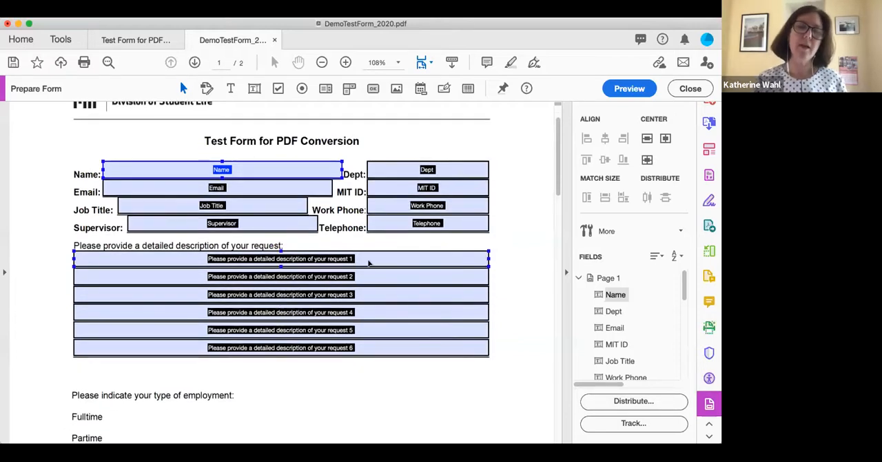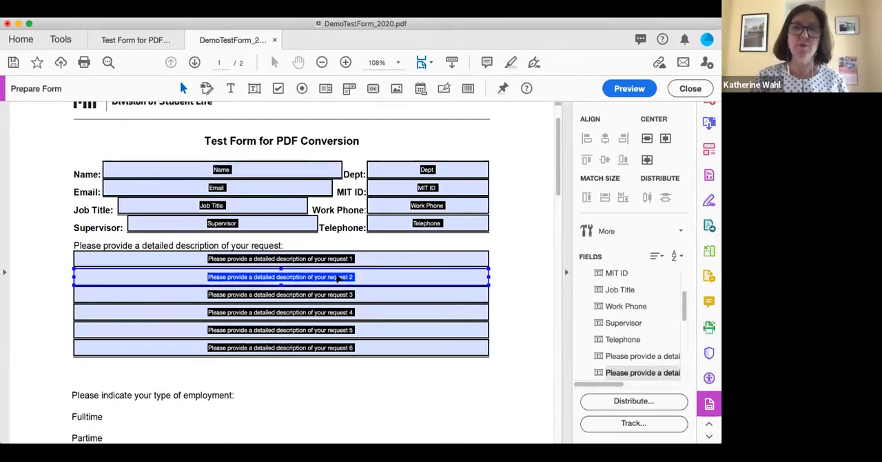You can see this is a paragraph that we wanted people to fill in. The question is, please provide a detailed description of your request. And there are about 6 lines here. You can see that what Adobe did is identified each line as a separate field. So it says, please provide a detailed description of your request 1, and then it goes through 6. That's not going to be really helpful for a user. We want them to see this all as one multi-line field. So what I do is I go through and I just delete these. I delete 2 through 6.